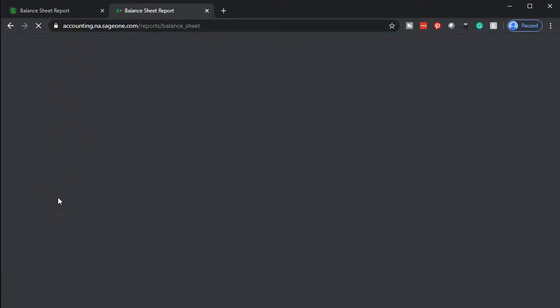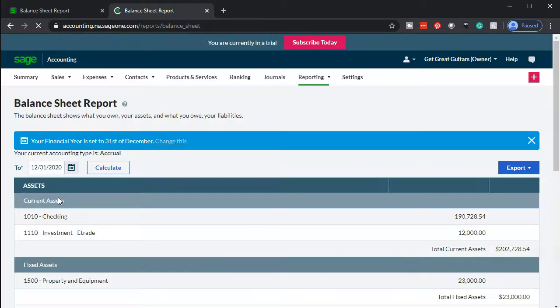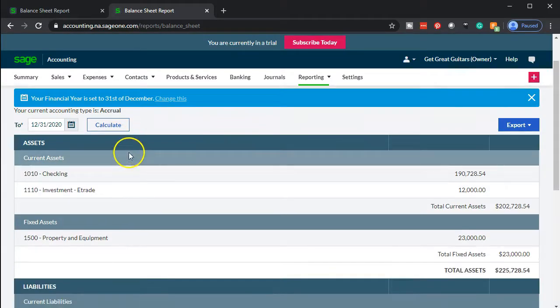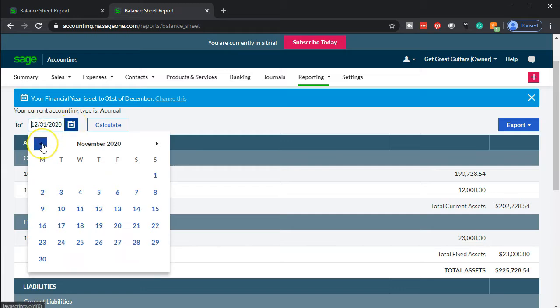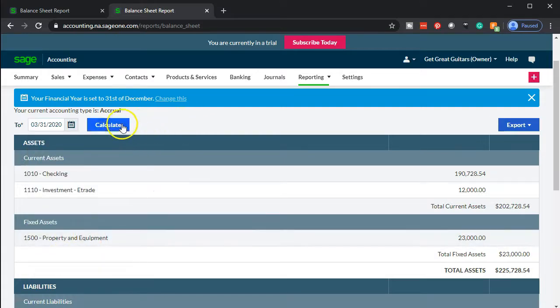We're going to be checking the date here. Note that we haven't entered anything after March, but we'll bring this back to March just to emphasize the point here. We've entered data for March, so we're going to say the 31st and calculate that information. So now we have the checking account at 190,728.54.